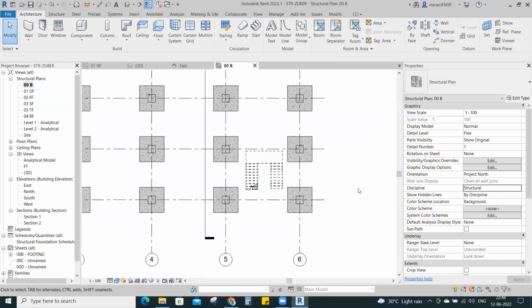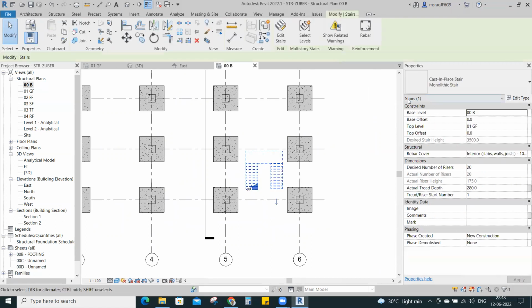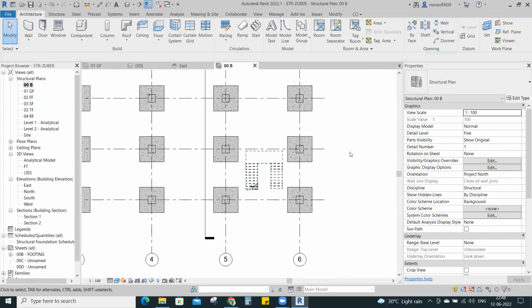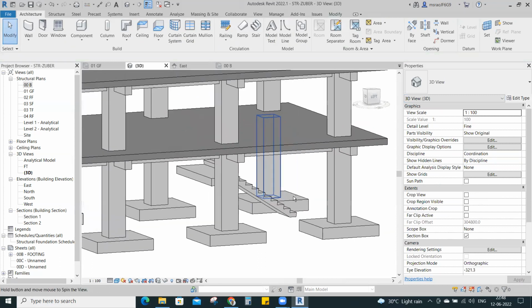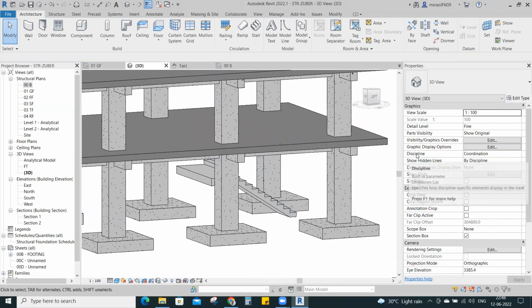See, now this is discipline. I am in the structure. If you select the staircase, you can see the category as staircases. So the staircases layer was switched off. That is the reason we are unable to see it. Even if it is switched on, if you want to see it, we need to go with this discipline.